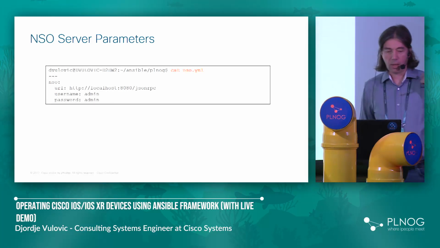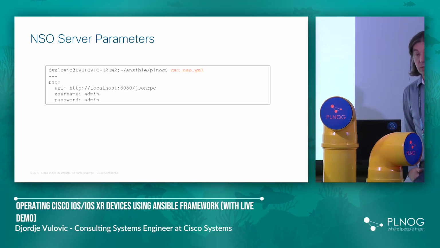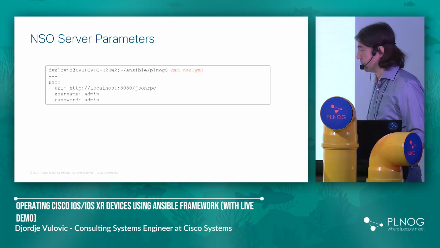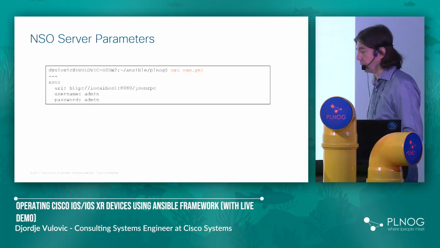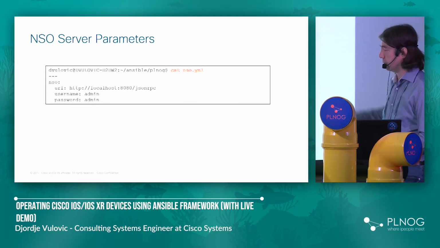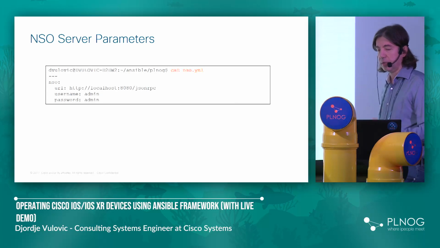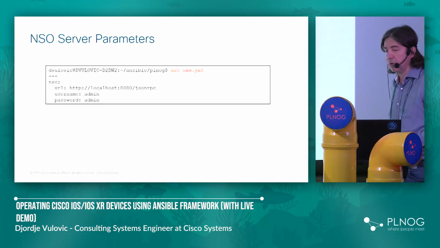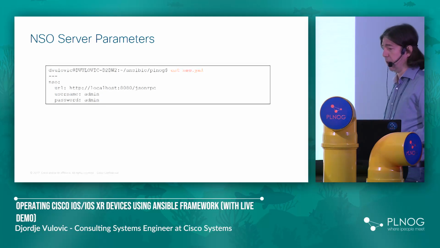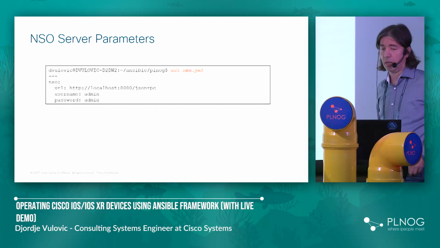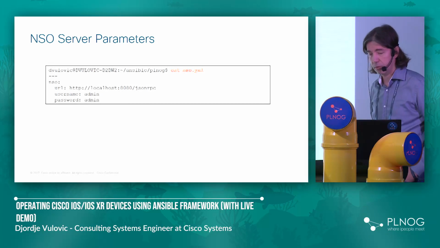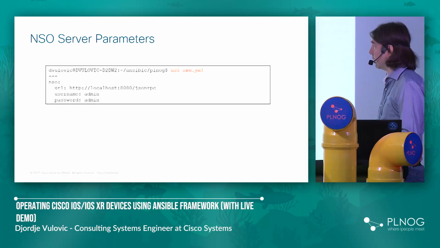So from the end of last year, Cisco developed Ansible modules that would enable you to control NSO from the Ansible playbook. And let me show you in a couple of minutes how it works. This is just a file where we define the basic parameters of how to access NSO. You can now think of NSO as a kind of application which you access through the API interface. This is the URL for that interface, and these are the credentials for accessing it.